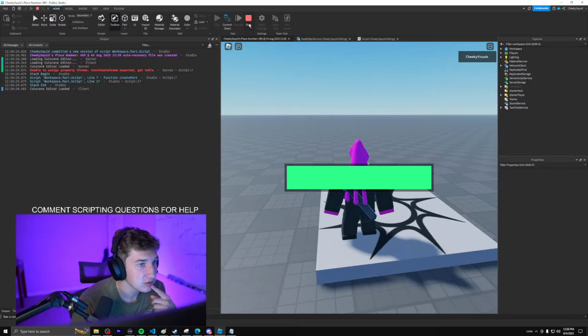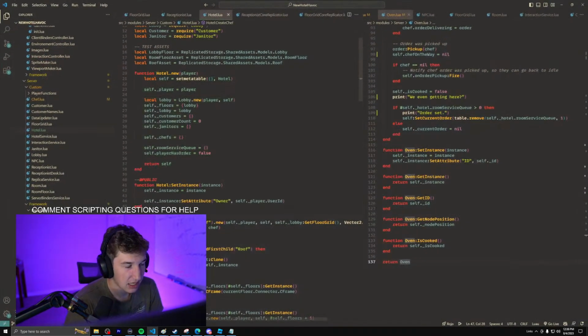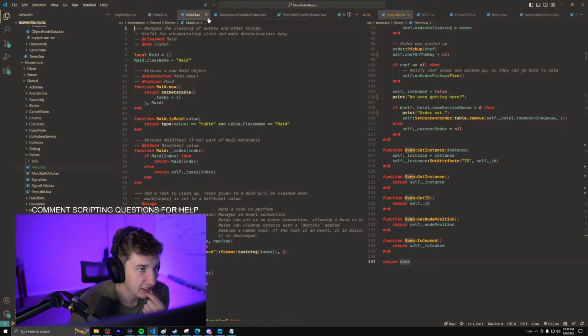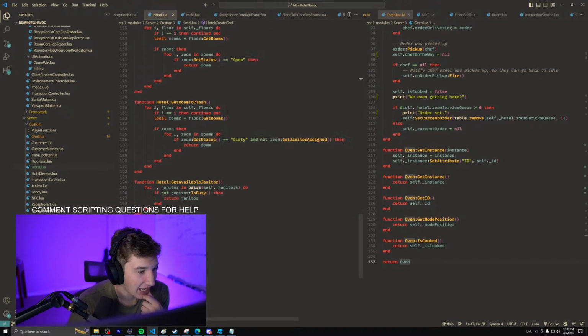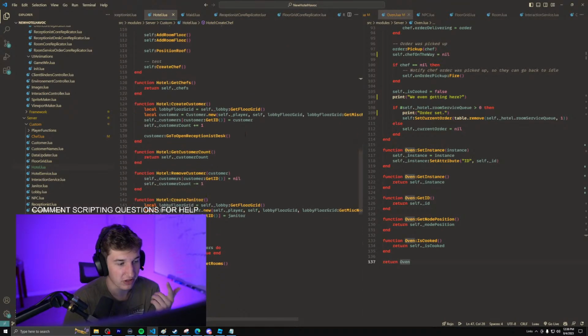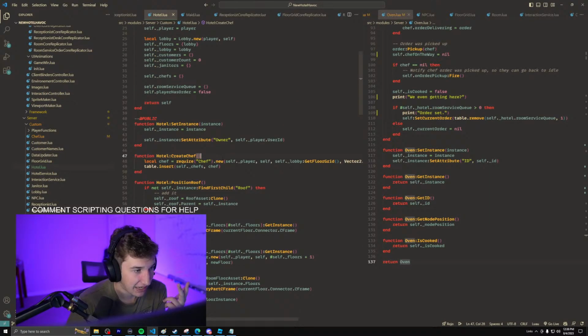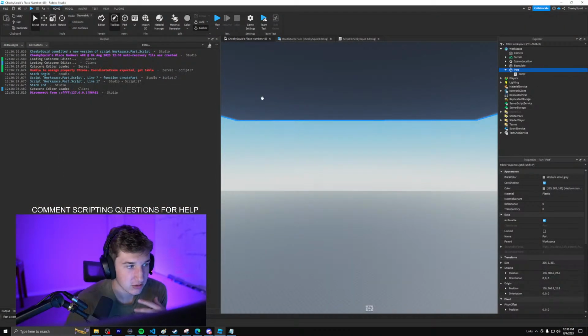It's up to you. My biggest recommendation is Maid. Maid essentially handles all of your connections and your garbage collection. If I have this hotel, all of the parts of the hotel and all of the connections and all of the classes are sent to one Maid. And when I destroy that Maid, it destroys everything for me. So it's super useful for cleanup. But that's a bit more advanced. I don't know what your skill level is.